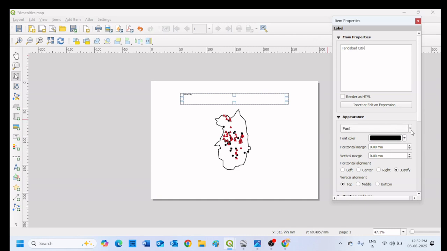Okay, font and whatever you need to change, you can change it. Suppose I want to change the size of it, I'm taking 20. So in that way you can change the font. If you want it in the center, just click center. And below that I want to write amenities map.